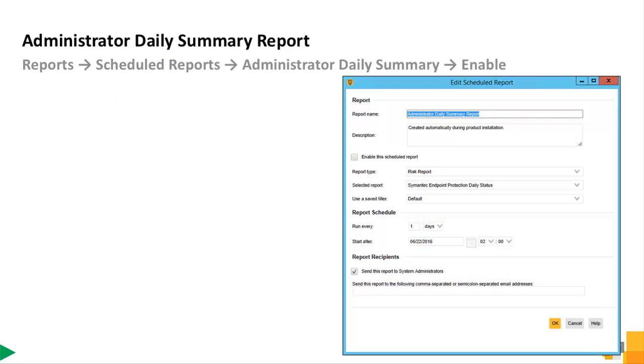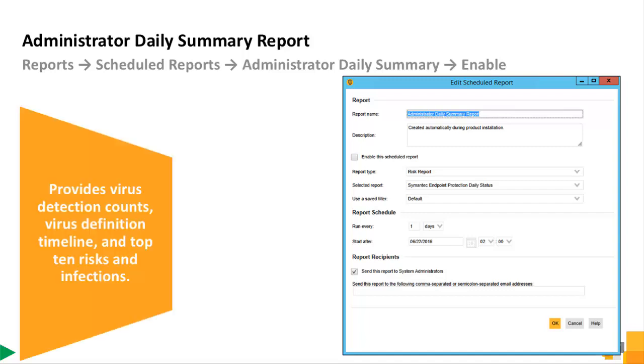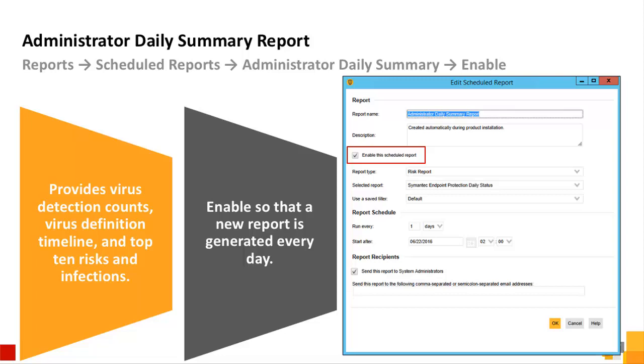The first report to review is the Administrator Daily Summary Report, which the product installation creates during setup. This report provides virus detection counts, virus definition timeline, top 10 risks and infections. Solucell enabled the report so the SEPM generates output every day.